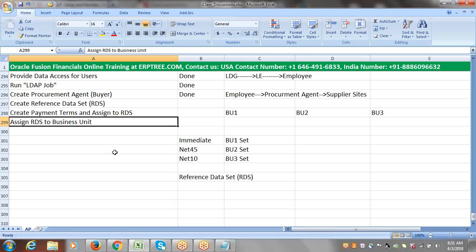Any chance we assigned a reference data set to our BU as per our previous classes? Did we assign any reference data set to our BU? Whatever BU we created, Google US business unit. Yes, I think we assigned it. Yes, assigned common. We assigned.